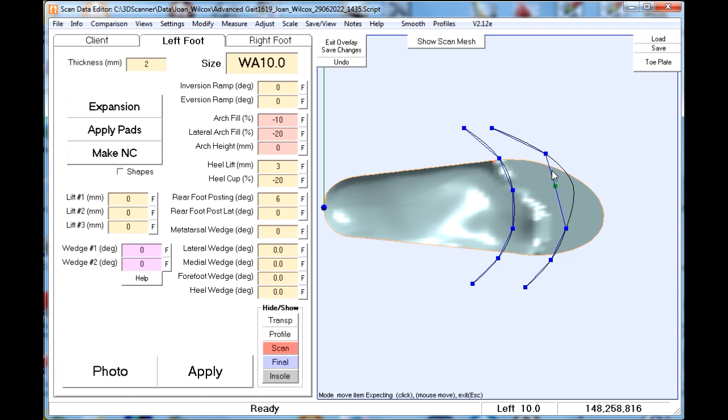We're able to do this continually as required until we get the lines we want. Hit the toe plate again, they're updated. In order to then alter the toe plate area according to those splines, we would then go to Exit Overlay, Save Changes.